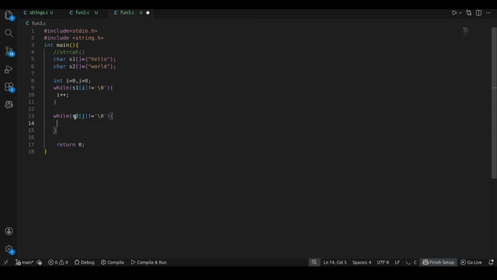Okay. So what I am doing means, S1 of I is equal to S2 of J. Then I plus plus, J plus plus. So finally I am going to write S1 of I equal to null character. We have done it before also, right? So now I am going to print the first string.